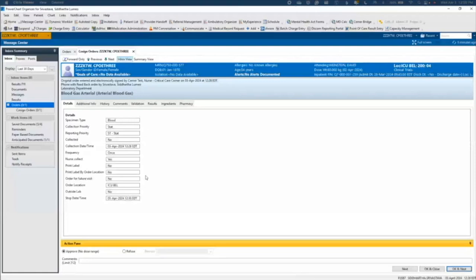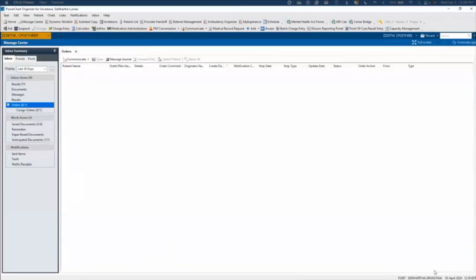And I recall, yes, I did that earlier today. On the bottom is the action plane. What do I want to do with this order? That's a verbal or a phone readback order. I actually want to approve it because I was the one who gave it. So I can just say OK and close. This way I have cleared any pending cosign orders in my message center.